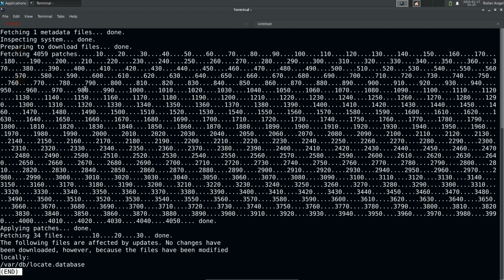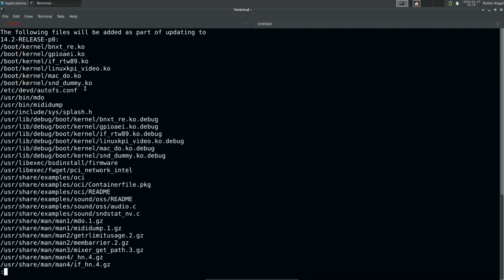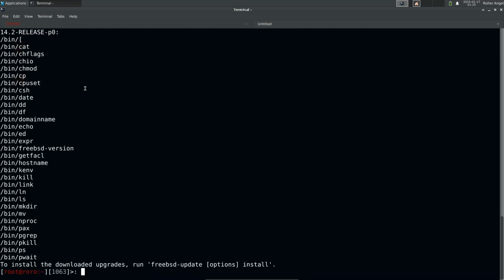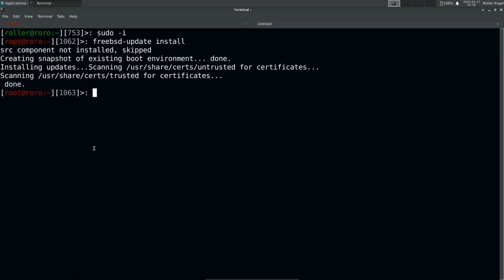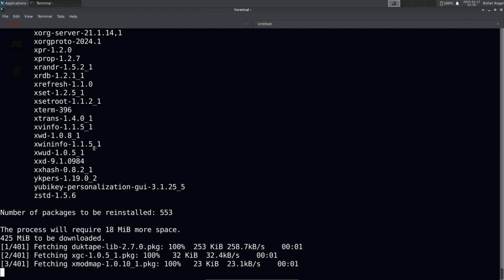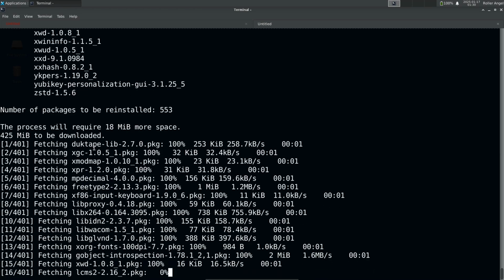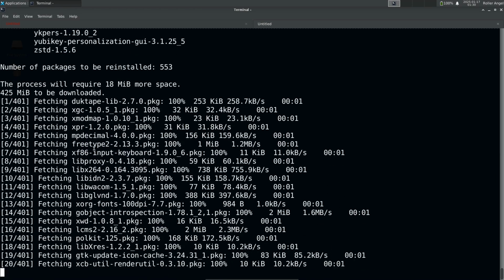So I just did the upgrade command, and now I'm doing the install command to install all these upgrades. After this, I'm gonna reboot and then run that install command one more time. So I've just rebooted and ran that install command again, and now I'm gonna reinstall all my packages. So you can just do pkg-static upgrade -fy, and that'll reinstall all your packages.